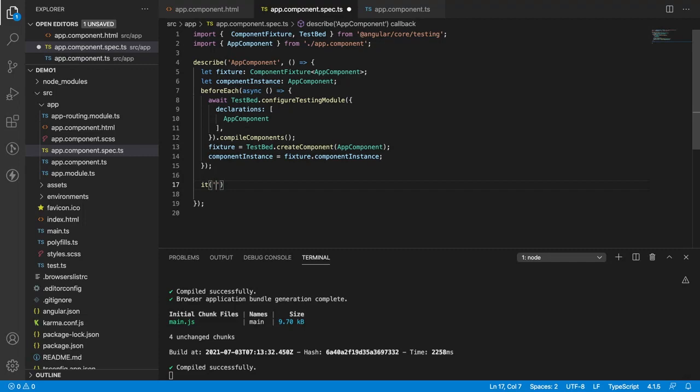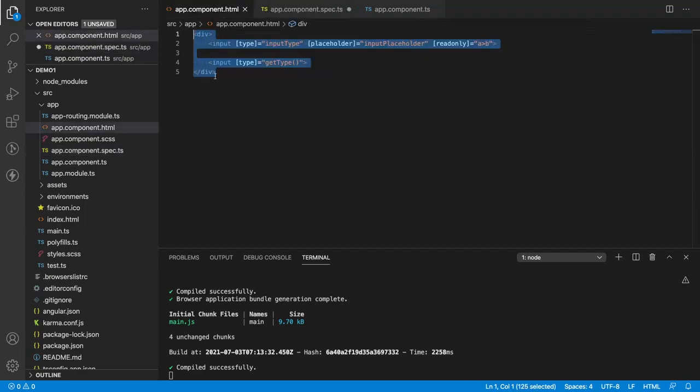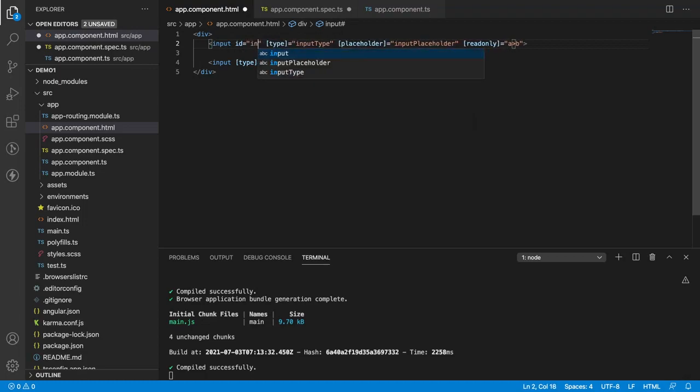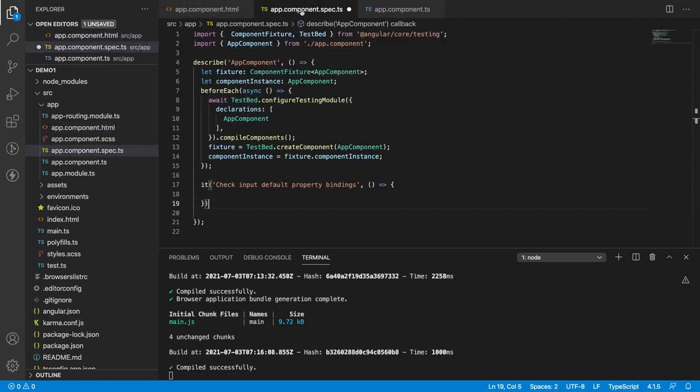Now let me create one test case which will test our default values for our input field. So: check input default property bindings, and it will take a callback. In this callback, we will try to fetch the elements from our HTML. So let me create one ID for my input field. ID is equal to inputField, that is my ID. Save this, and let me go to the spec file.